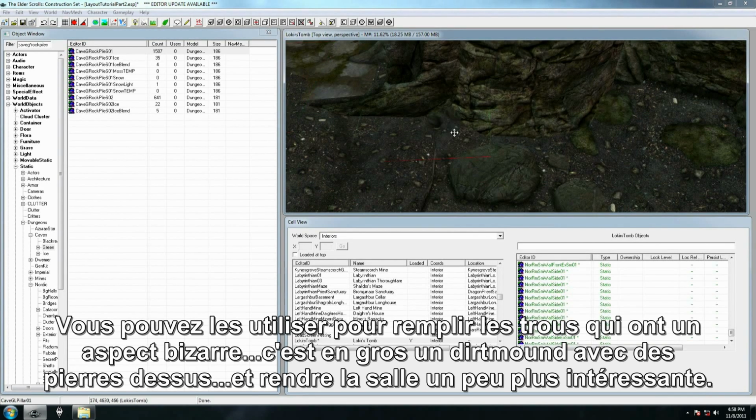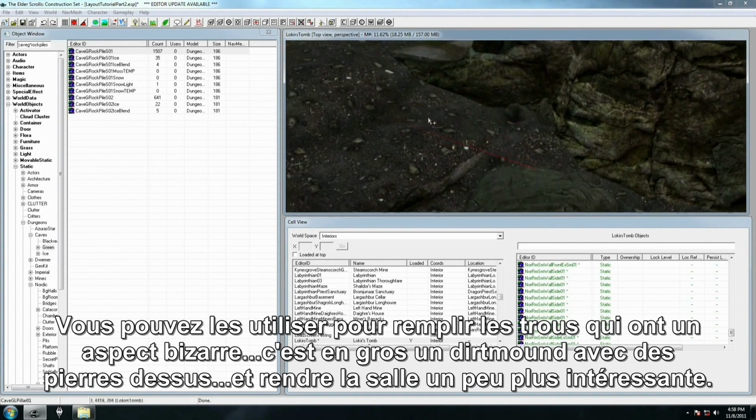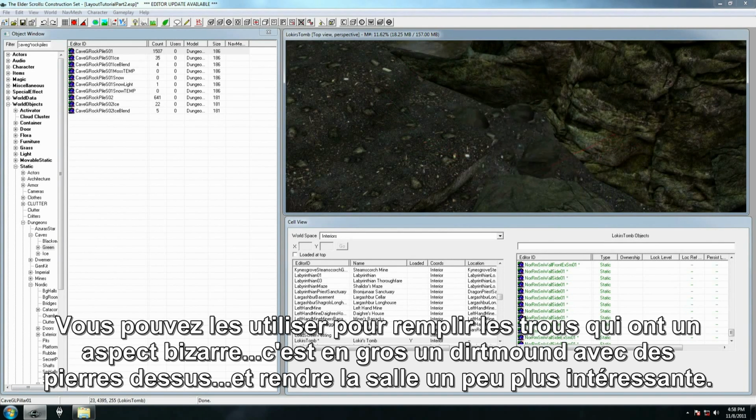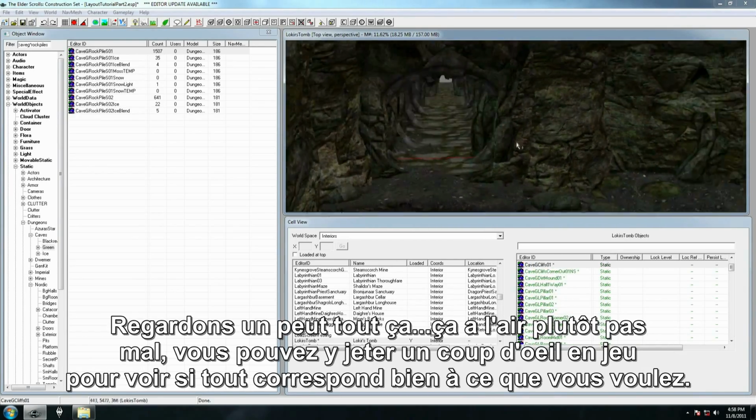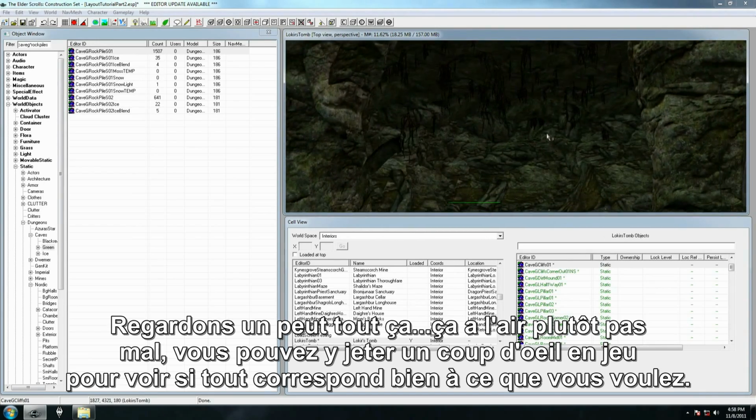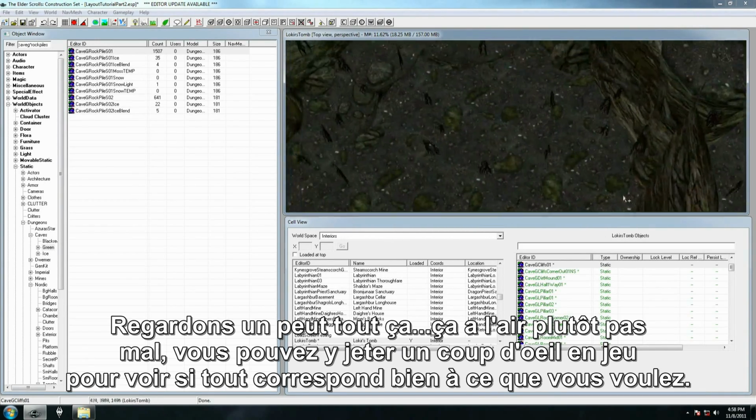You can use those to fill up strange, odd-looking little gaps and holes and things like that. And those basically just look like dirt mounds with rocks in them. Gives it a little bit more interesting look. Let's take a look. Looks like everything looks pretty good in there. You can go in game and give this a look and play around with it till it's exactly how you like.